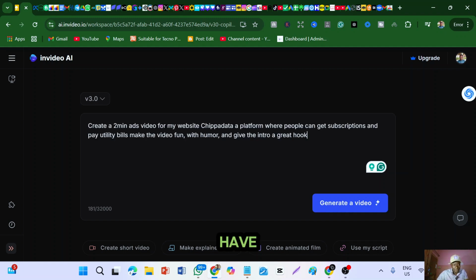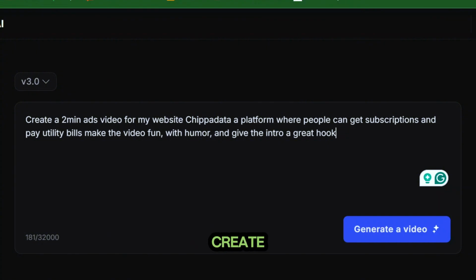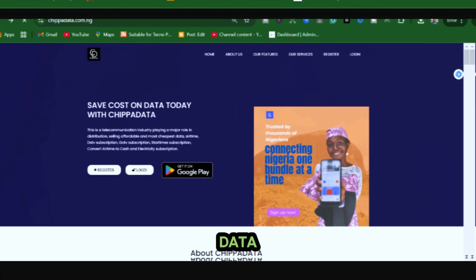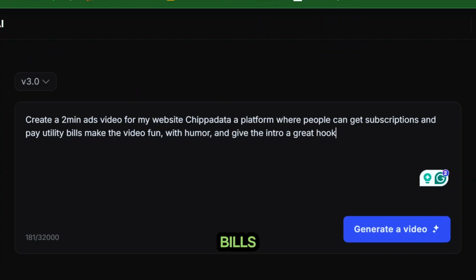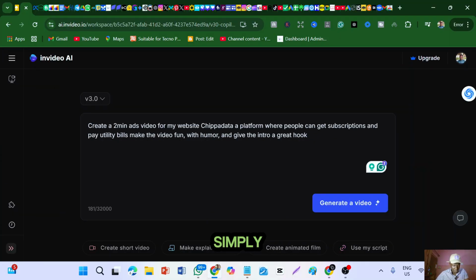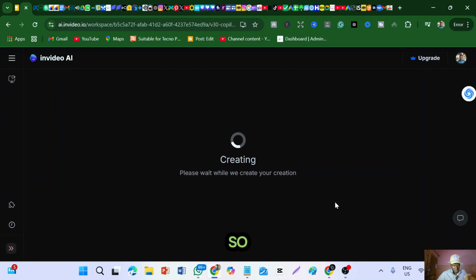So I have this little script here that says create a 2-minute ad video for my website Cheaper Data. This is my website Cheaper Data, a platform where people can get subscriptions and pay utility bills. So make the video fun with humor and give the intro a great hook. What you're simply going to do is now to tap generate. So let's wait for it to generate.